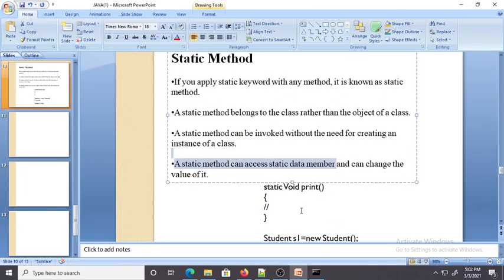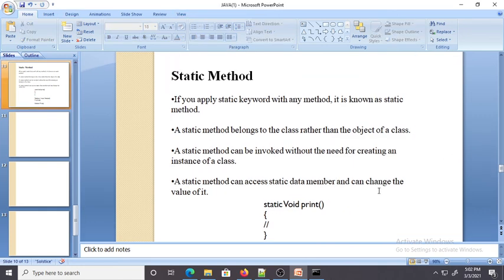So what is a static method? A static method is a method which can be accessed without creating an instance of a class, and a static method can access the static variable. But a static variable can be accessed in a normal method also, and the value of a static variable can be changed by the static method. Simply put the static keyword in front of your method in order to make it static. So this is all about the static method.